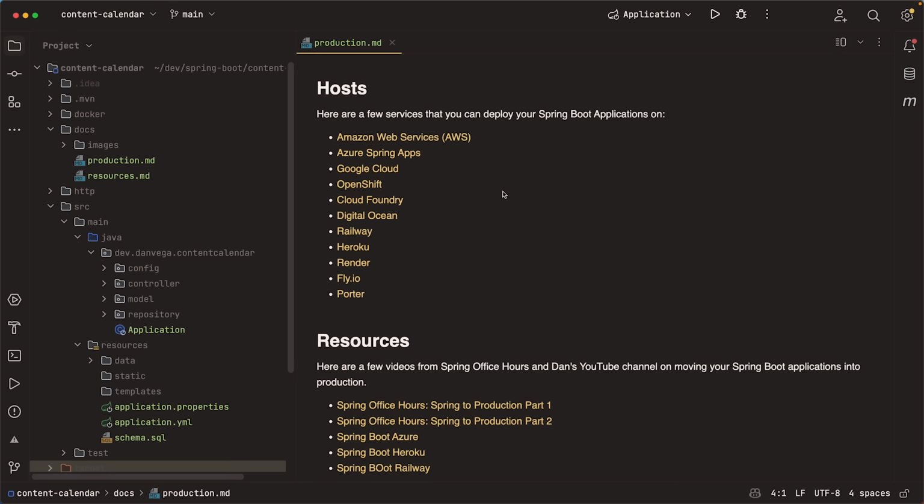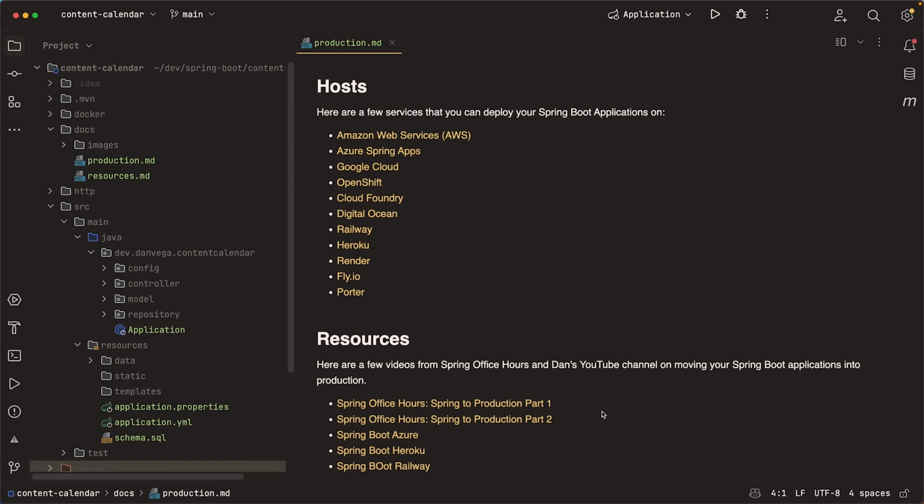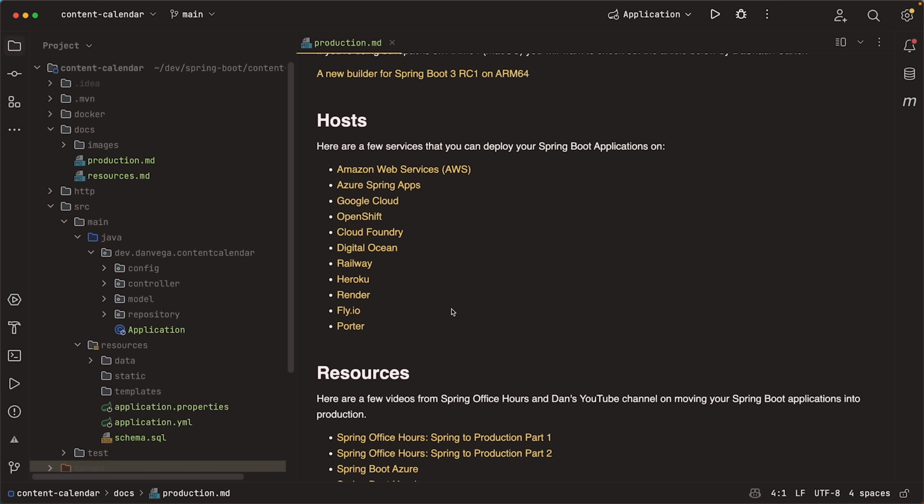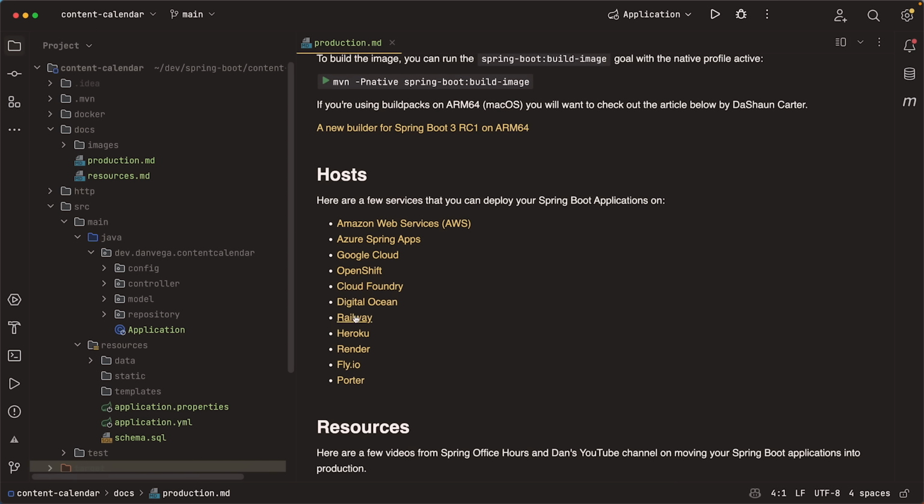So there are some resources for this. Again, we talk about this a lot on Spring Office Hours, and here are the 3 that I've already done: Azure Spring Apps, Heroku, and Railway. And so what we're going to do today is focus on Railway. And I like Railway because there's a free option. So if you don't want to spend any money and you just want to kind of see how you can get this particular application into production, I think Railway is a great way to do that. So what are we doing? Let's take what we've learned today and get this application into production.